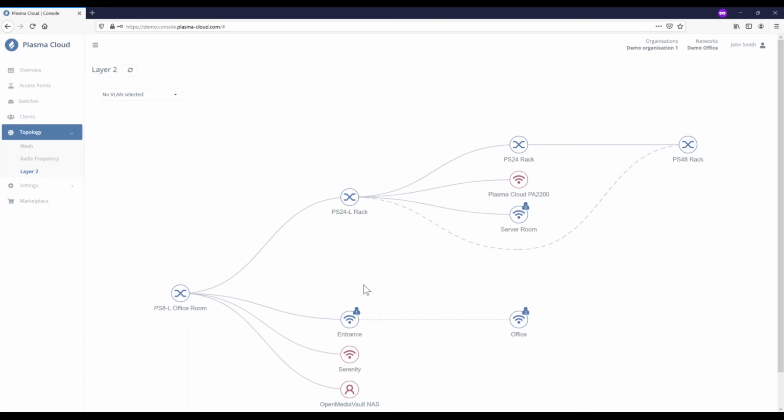Okay, so at this point, you have a really good idea how everything is wired together, how connected devices, this is what we call connected devices, all fit together. And as you have seen, it of course works best if you combine the Plasma Cloud switches with the Plasma Cloud access points, as we have spent a lot of effort in integrating them really well. And of course, we will continue to do so for upcoming features that are planned.